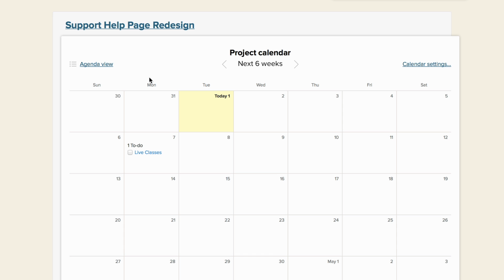Now this is a calendar that's specific to the Support Help Page Redesign project. It's yellow right here for today. Today is always going to be highlighted so it stands out at you. And you notice a couple different things on this project calendar. You'll notice that our dated to-do is here. There's our live classes dated to-do. You'll also notice that it's blue.